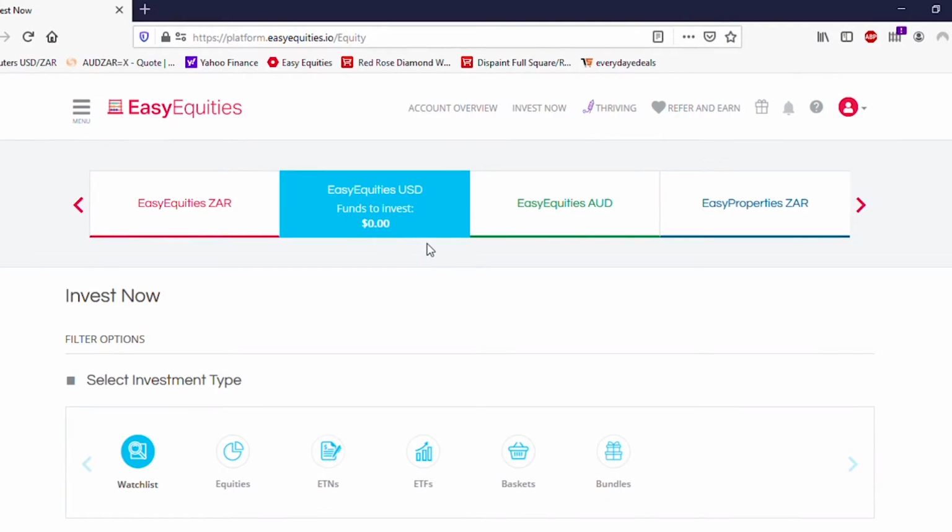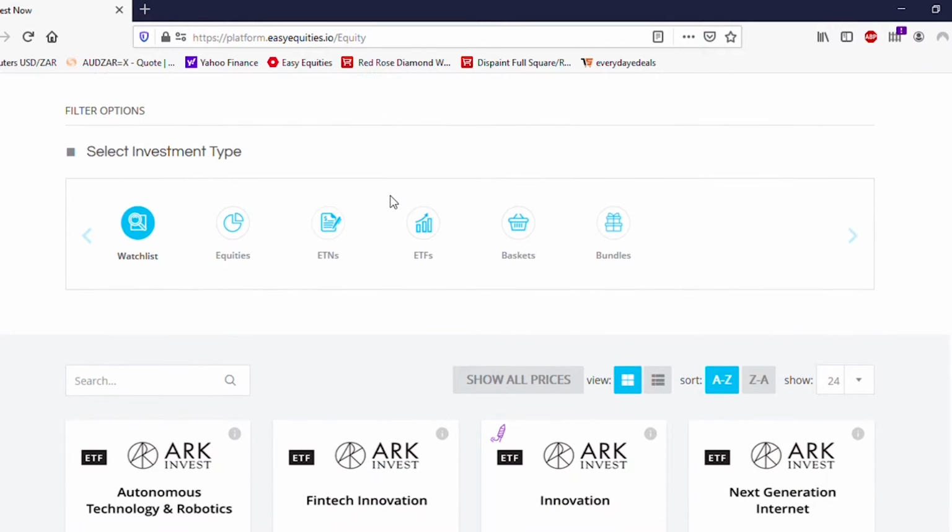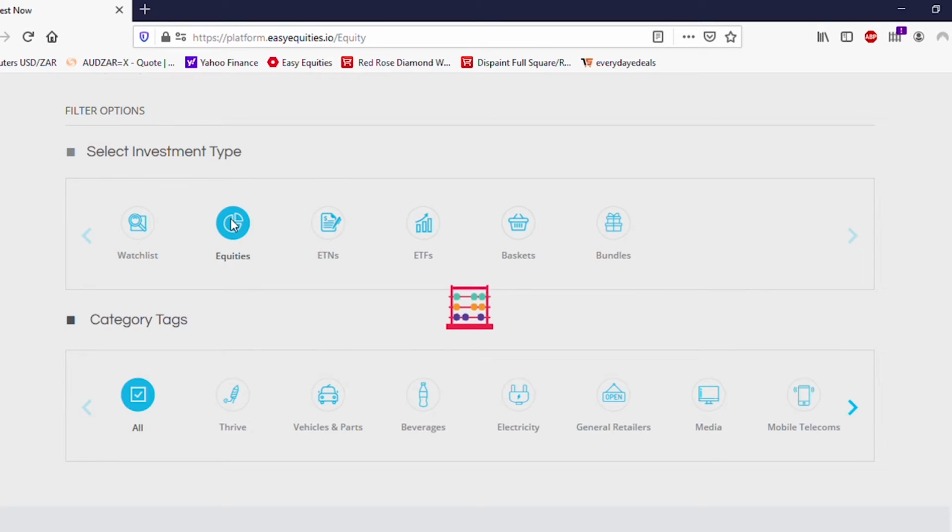EasyEquities USD account. Okay, so if I had any US dollars in my USD account, they would now appear at the top there. We are now going to scroll down and we're going to pretend we're doing an investment. So you'll see a watch list, equities, ETNs, ETFs, some baskets and some bundles. For the purpose of this video, we'll click on equities.